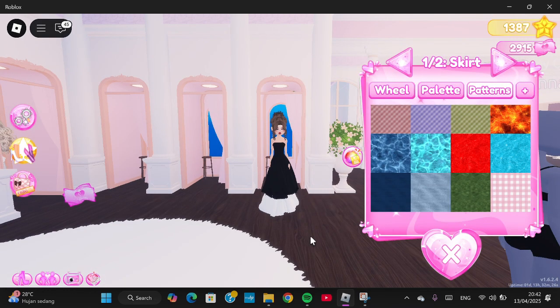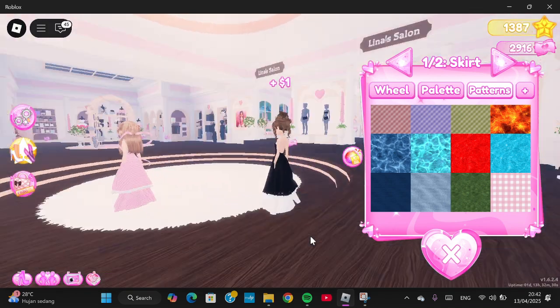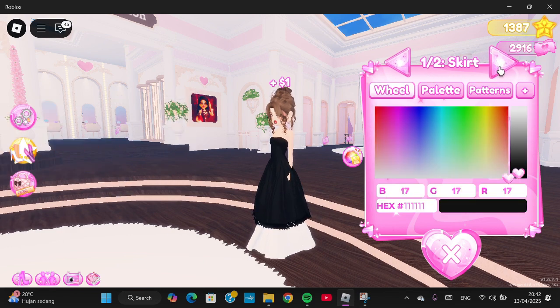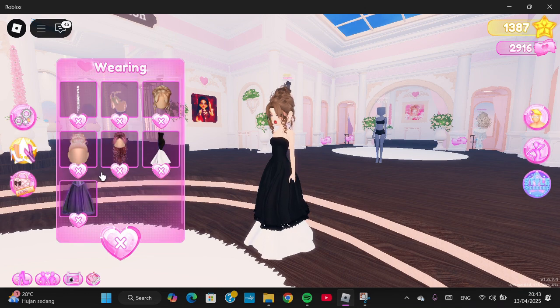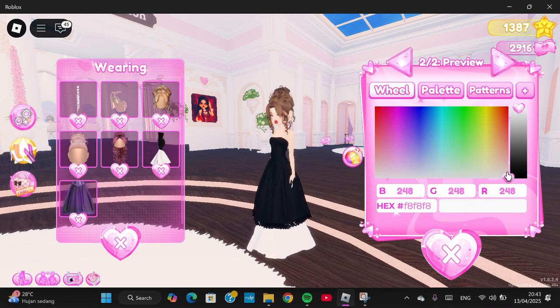Okay, and the dress will be like this. That's so cool, right? And then you can change the color if you want. I'm going to make them all black. So I'm going to click on this dress and make it black.